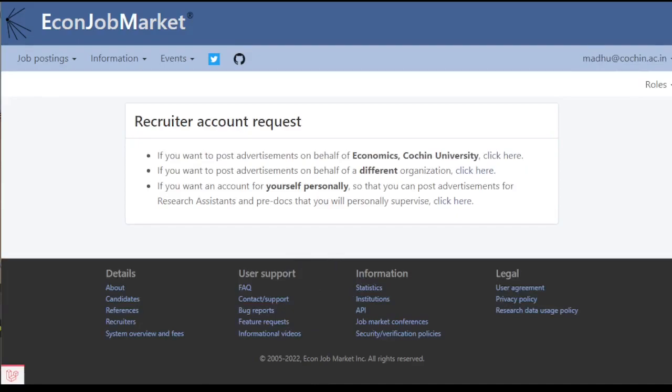The first option is to create an account that we can use to post advertisements on behalf of our own organization, which is typically the option we'll choose, but it is also possible to request a recruiter account for a different organization. If that's the case, we click here. We can also request a recruiter account for ourselves personally to hire research assistants. If we want to do that, we click here.